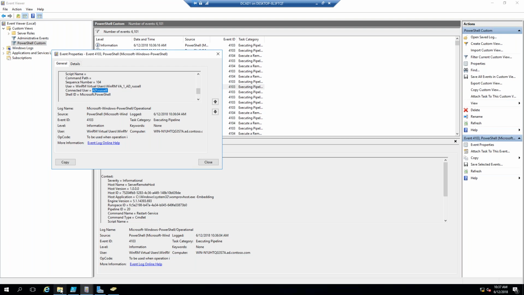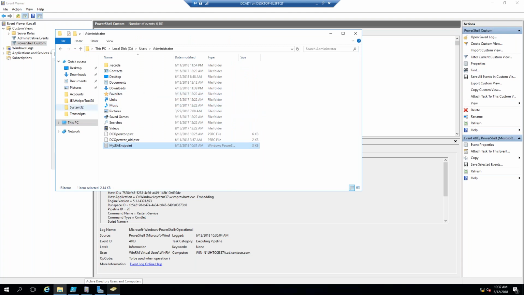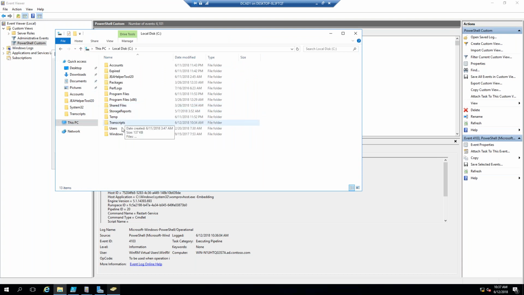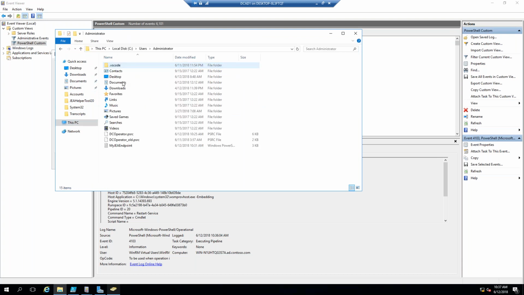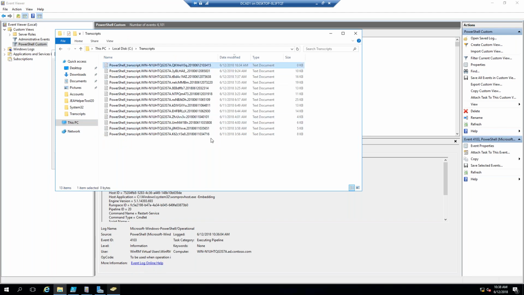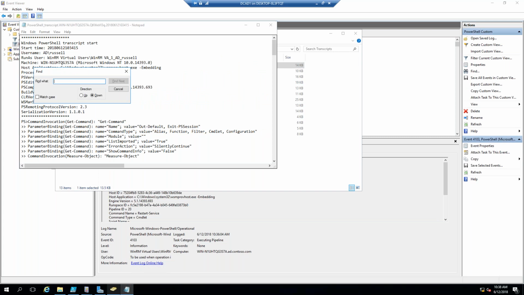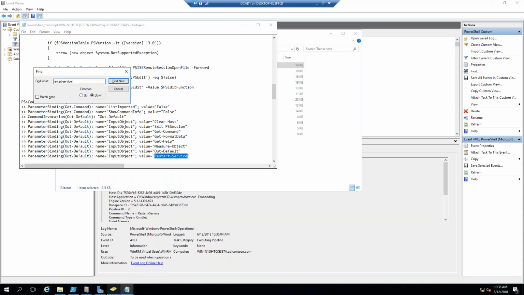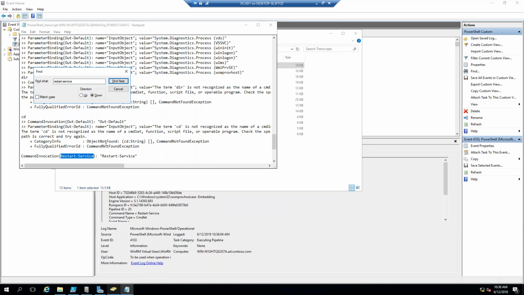Okay. And just very quickly, if I come across to this PC and the C drive, there should be a folder called transcripts, and I also have there a transcript of what is going on. So you can see there I connected at this time. And if I look through all of that, I should be able to find restart service. And there you can see restart service is listed there a couple of times. So this is what we really want.